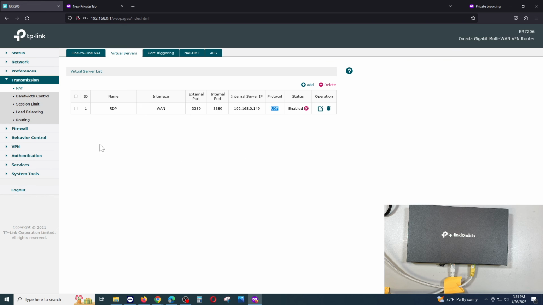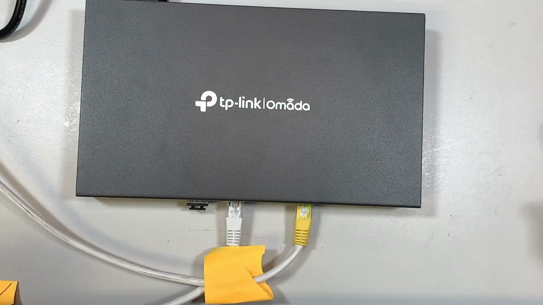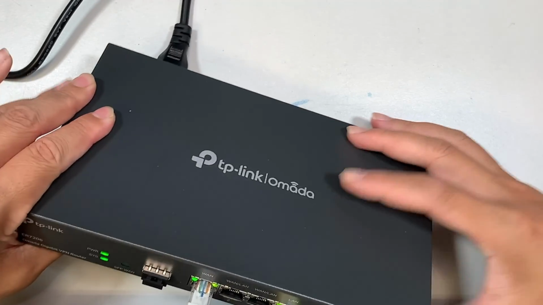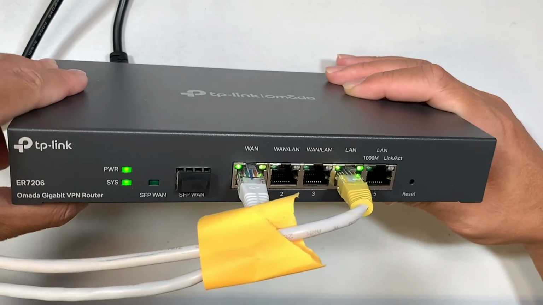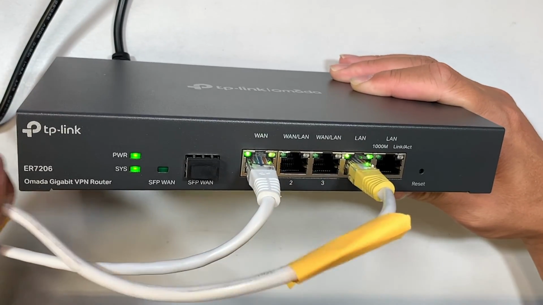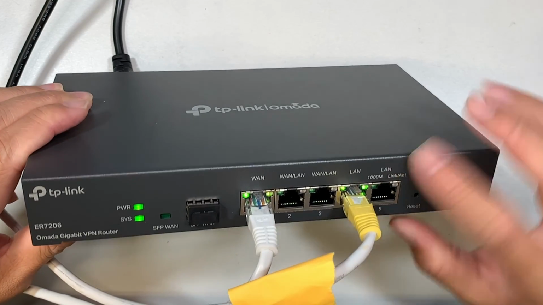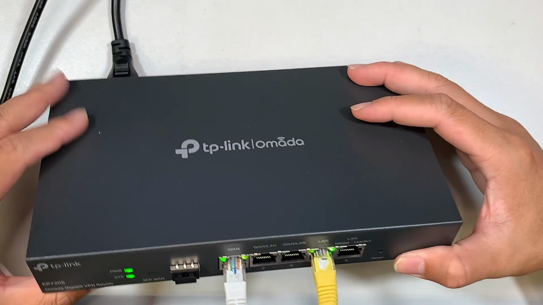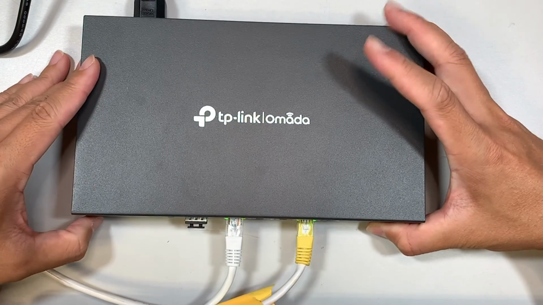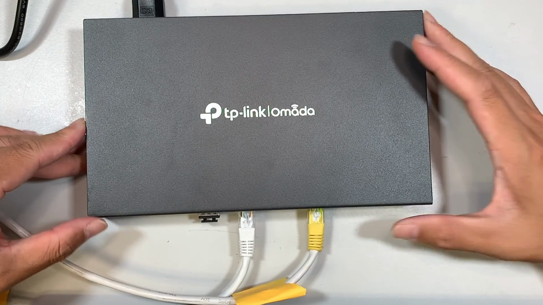Alright, so very straightforward. Again, this router only allows you to hardwire into the network. It is not capable of Wi-Fi.